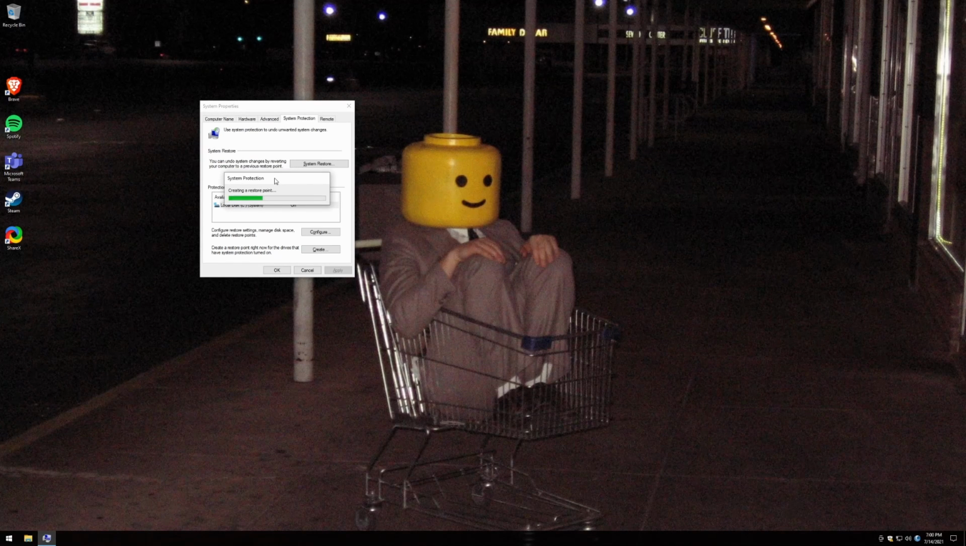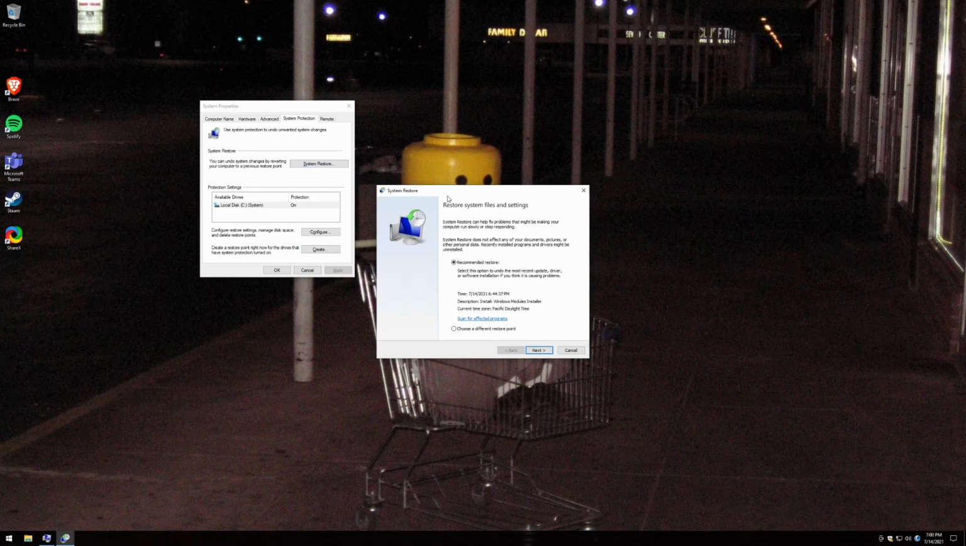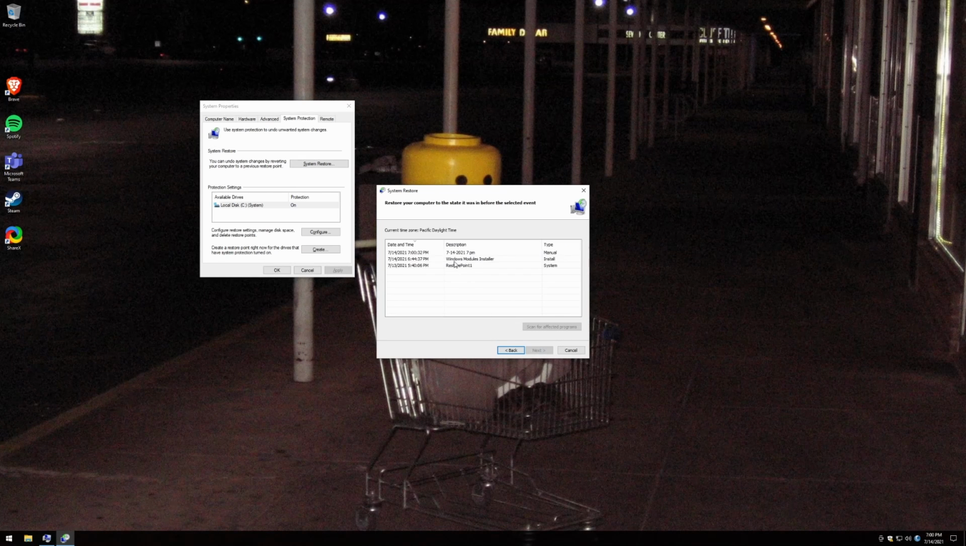Create. And this will go through and create an image of what your computer looks like at that certain point in time. And then let's say you want to install something and it totally breaks everything. No big deal. You come back into here, go to System Restore, the recommended restore. Sometimes people have multiple, so I'll just go to choose different restore point. And then look at there.